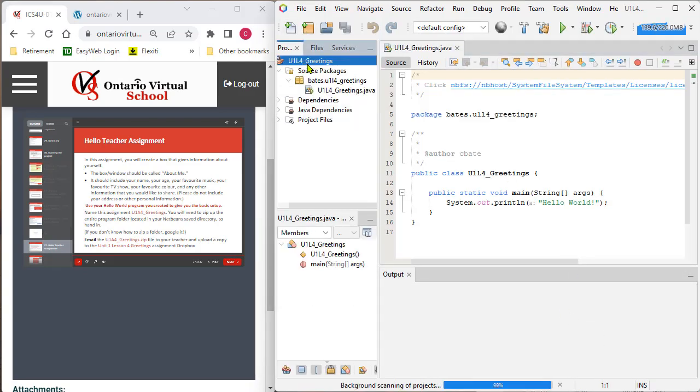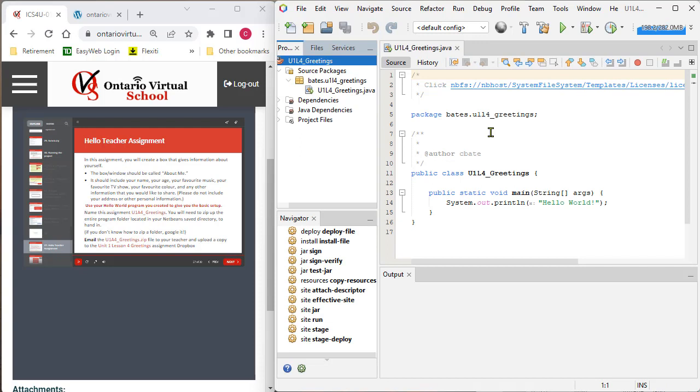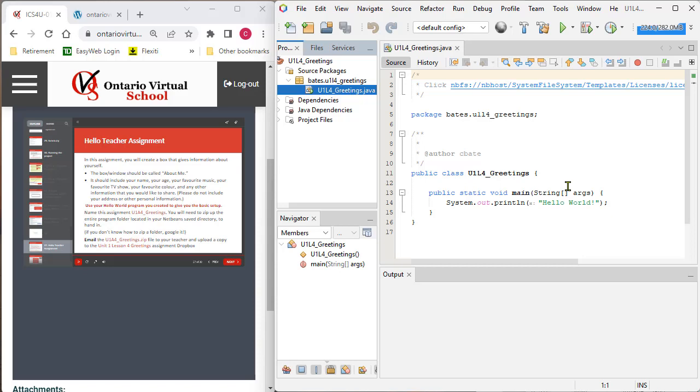Alright, so here's our project, our Unit 1 Lesson 4 underscore greetings, and under source packages you can see this is the package that NetBeans has created for us, and it's named exactly the same way as it was over in the text field. It's got the group ID and then the project name, and then it has a class for us, and the class is also named the same as the project. Now, if you're going to use this class, then that's fine. You don't have to do anything else.